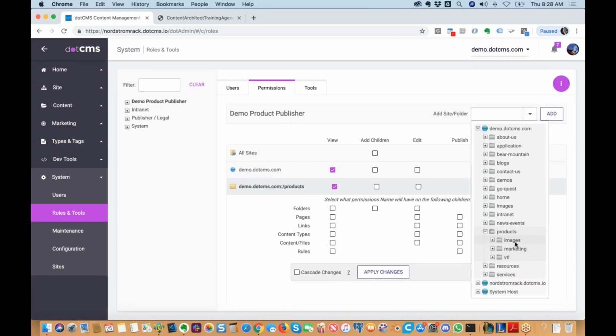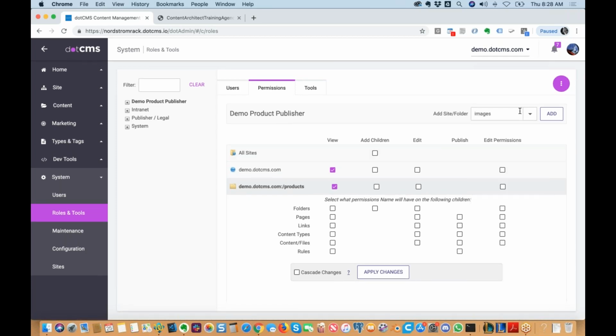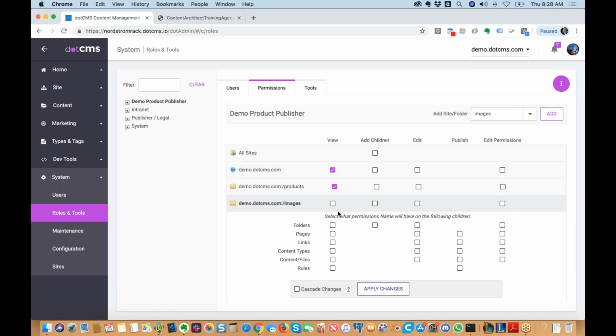Now I can go inside of the products directory and then go to images and add the images directory. Now here I'm going to allow the user to add children. Add children is kind of like, can you add new objects? It should probably say add new instead of add children. And then these are all the different types of children that you can add. So what am I going to allow this user to add within this images directory? Create a new folder, sure, if they want to subdivide their images. So I will allow them to add folders.